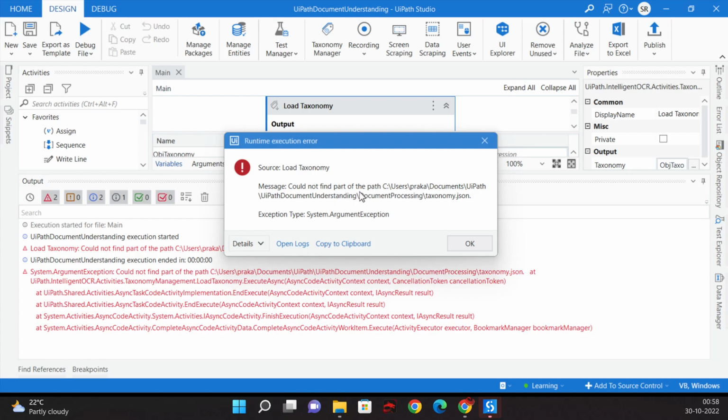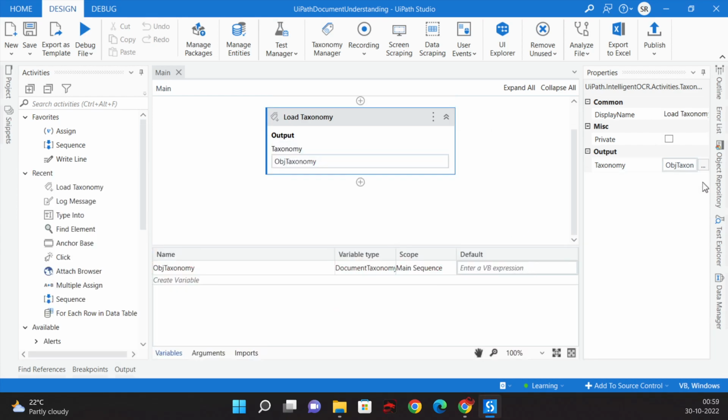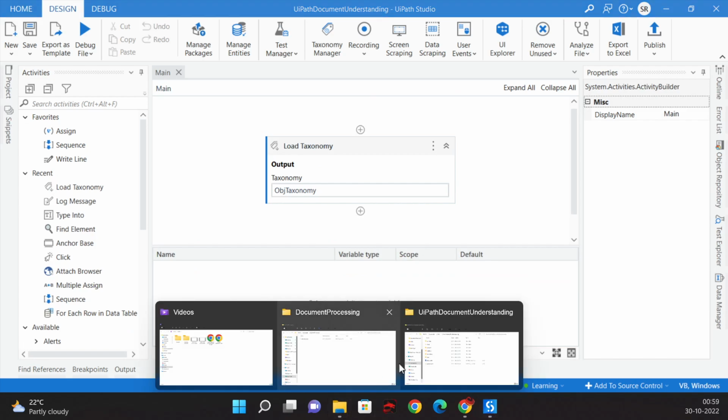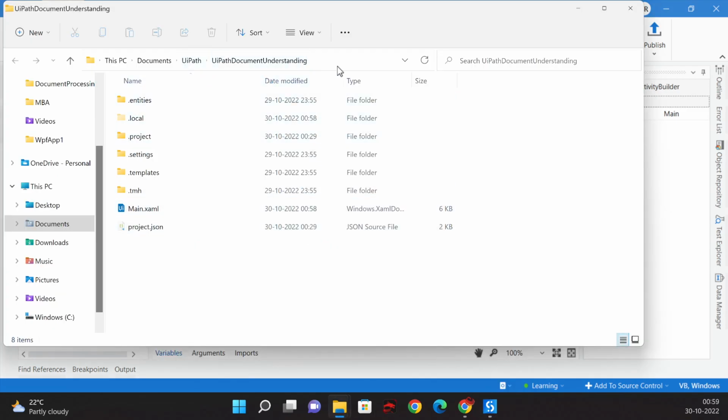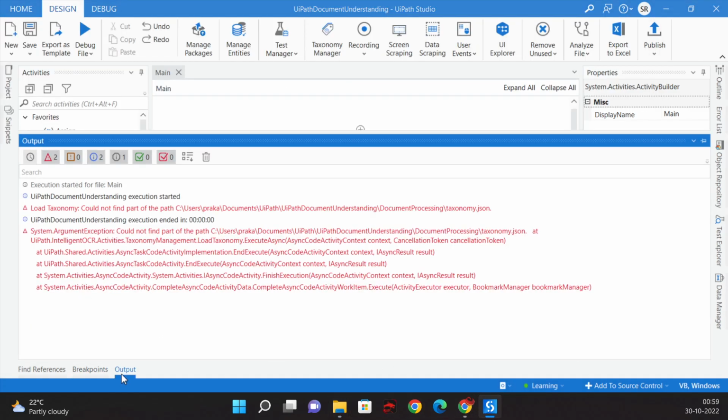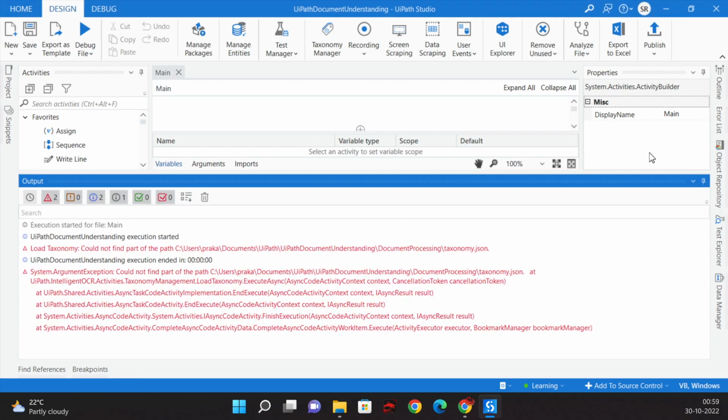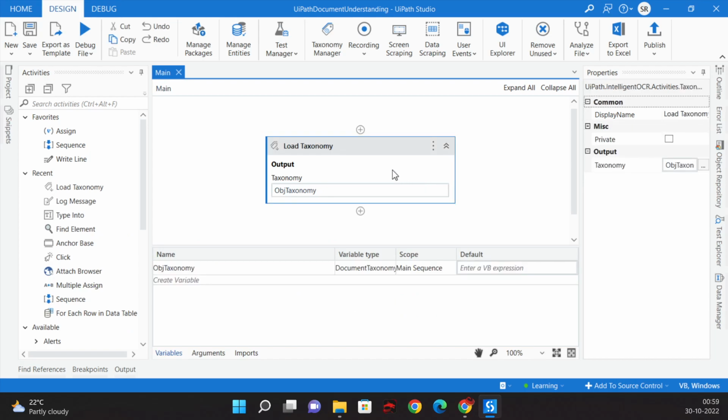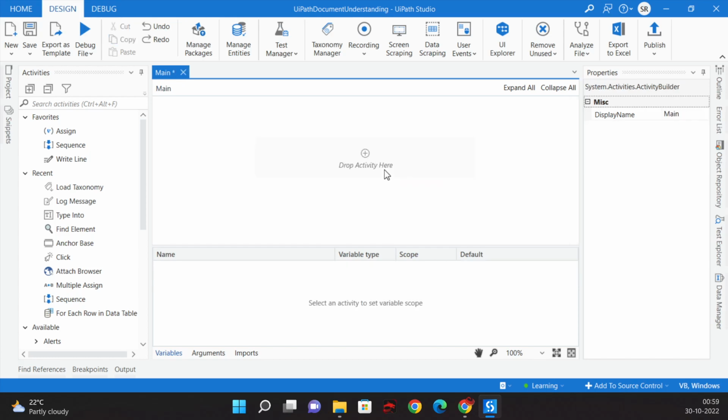See, it is saying that it could not find the taxonomy.json under this project folder, under document processing, because we removed that from there and moved it to some other location, right? See, under this we don't have the folder. It is saying that under documents, UiPath, document processing, we don't have the taxonomy.json. Because we don't want to maintain the taxonomy under each project, we want to maintain it in some other location, and we want to see how it actually looks.